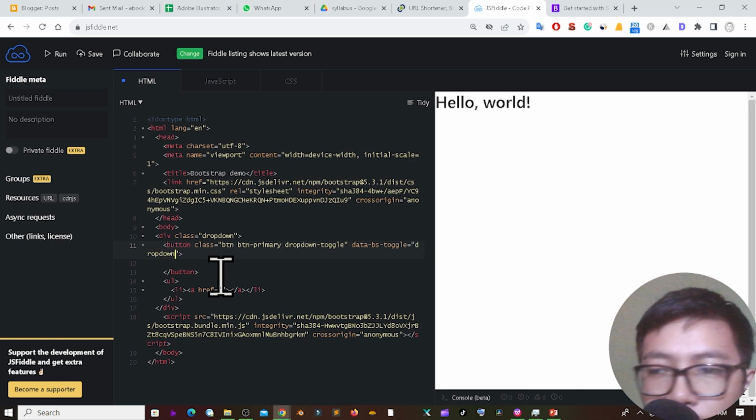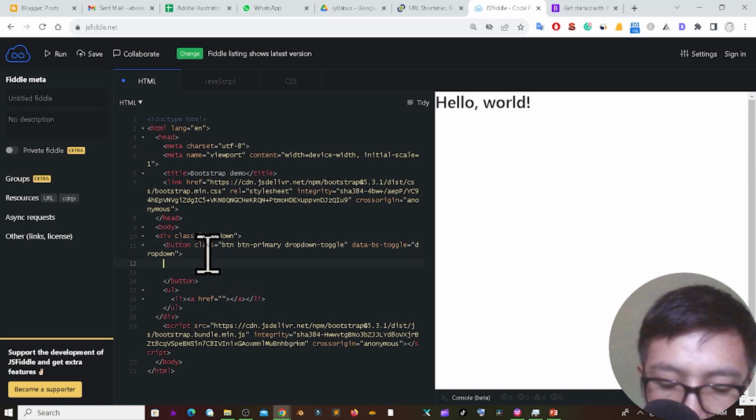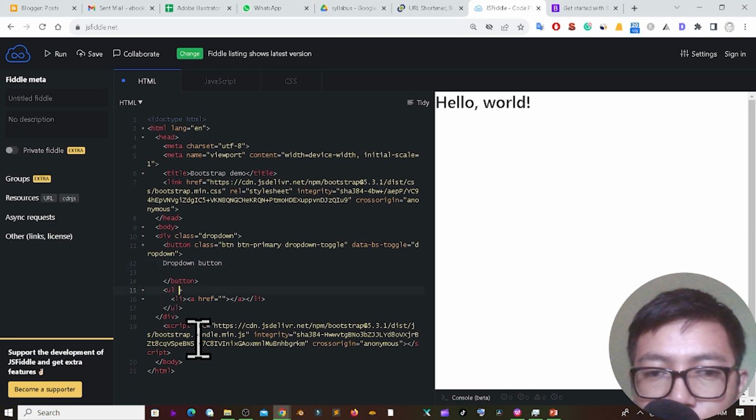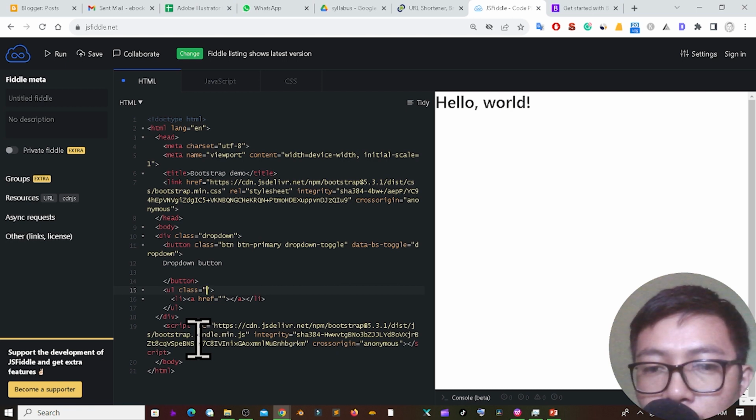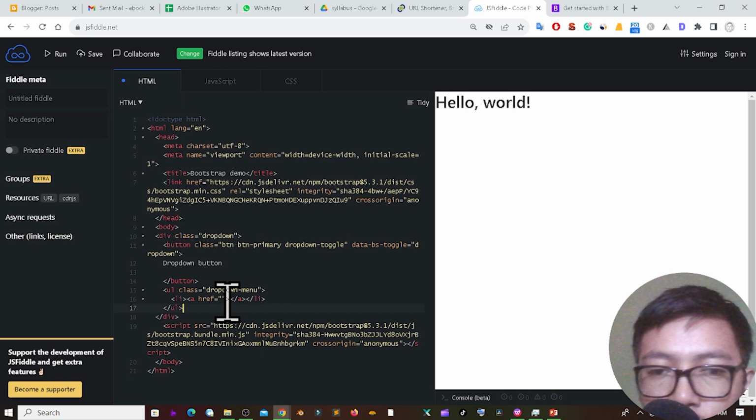Okay, and for this one I am just giving an id, dropdownButton. For the UL also I have to give a class, so I am giving another new class here. The class is dropdown-menu, and inside the list I have to give a class here. For the anchor text I am also giving a class.